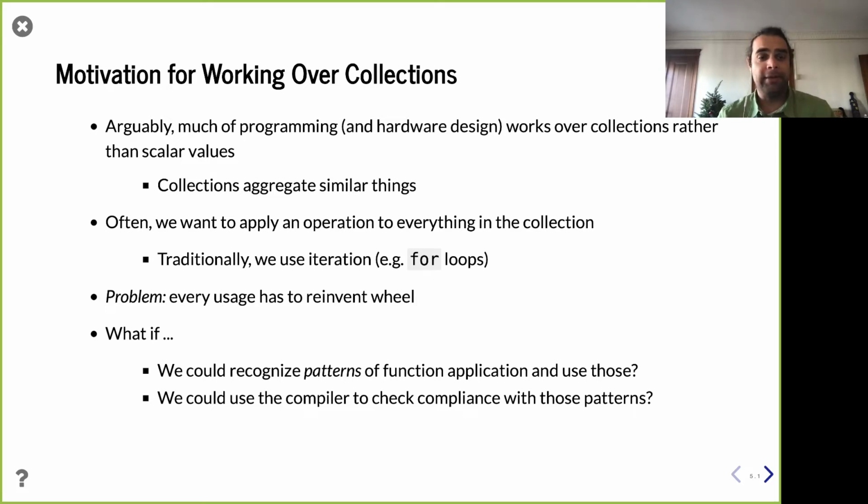And collections are a great way to aggregate these things, right? And so, like I said, we've been using for loops so far. We're going to try and recognize some common patterns and it'll make our life easier. And also, when we use things like this, we make the compiler do some work to check our compliance with these patterns, or make sure I'm not actually mutating something when I shouldn't, for example.